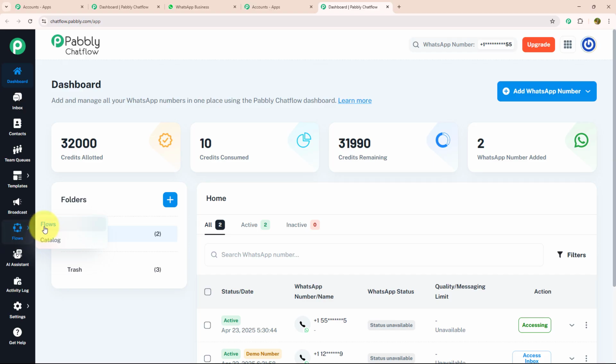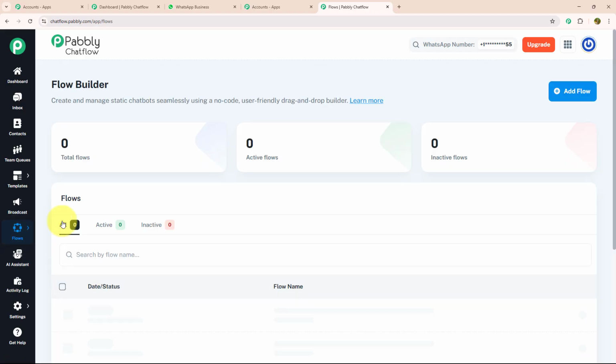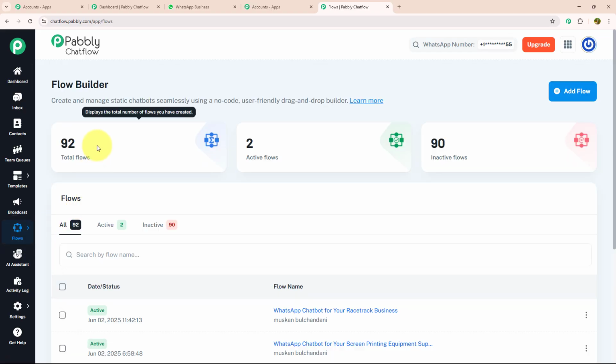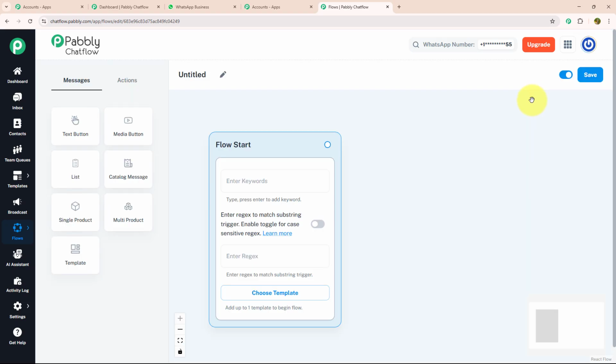For that, we need to click on the Flow option and you will land on the flow builder page. Here you can create and manage your chatbot seamlessly. And to create a new flow, you just need to click on the Add Flow button, which is given on the top right corner. And after that, you will land on this page.